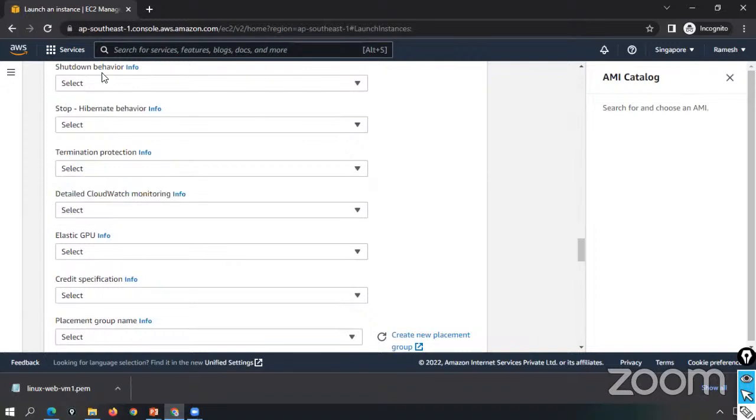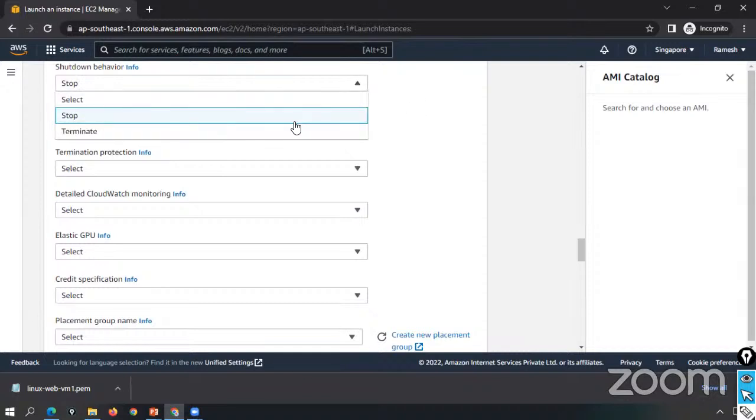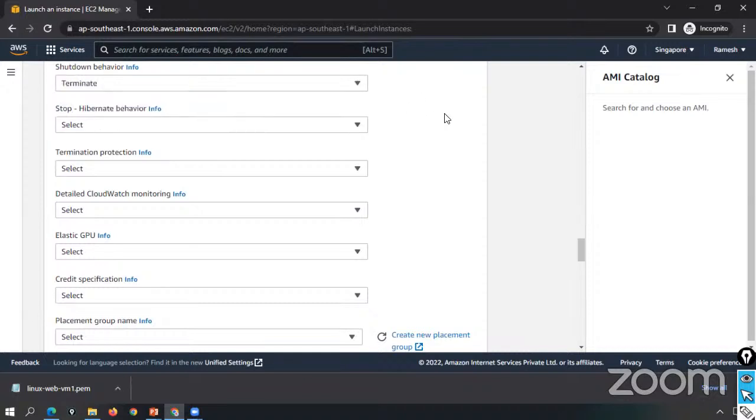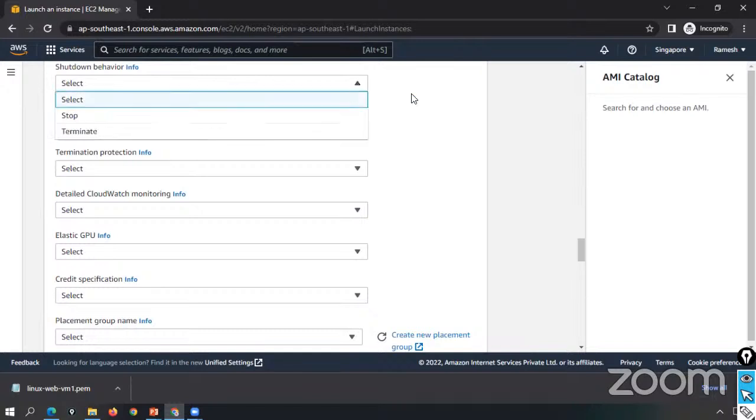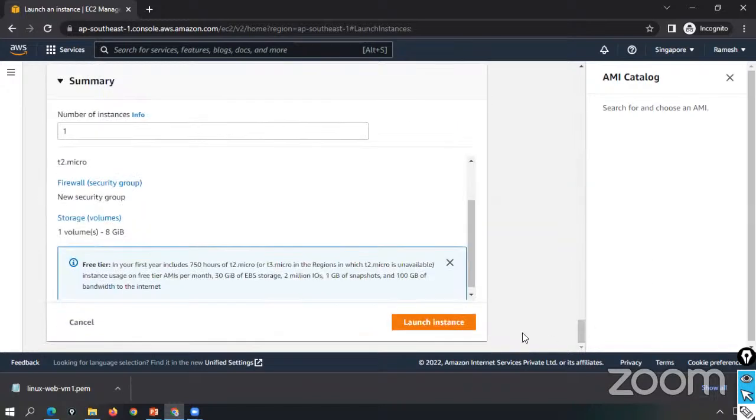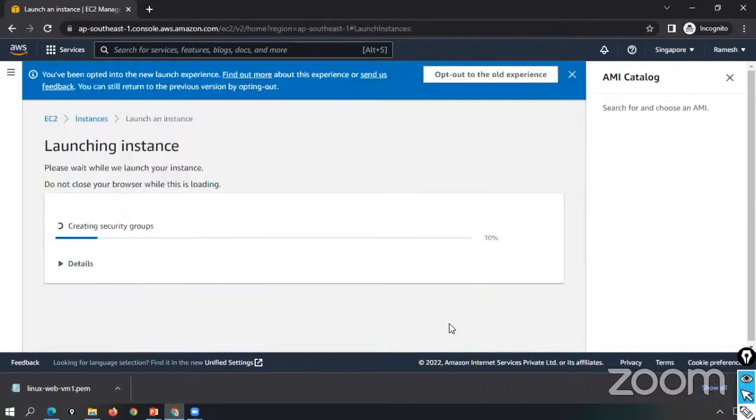And one more option you have, shutdown behavior. As we are placing this instance in Singapore, we remotely log in. Let's say you are remotely connected to this VM and you give a shutdown command from your remote window. What's going to happen to this VM? You can say stop, which means just shut down that VM, or terminate. Terminate means it's going to delete your VM. So what is the default behavior? It is going to be stop. Now let's click on launch instance.